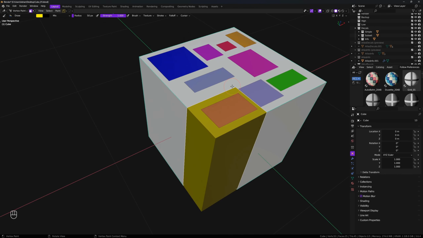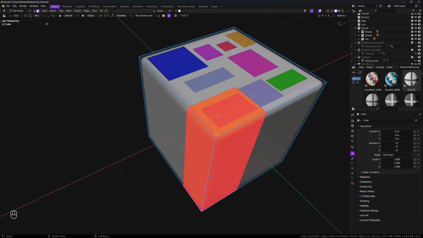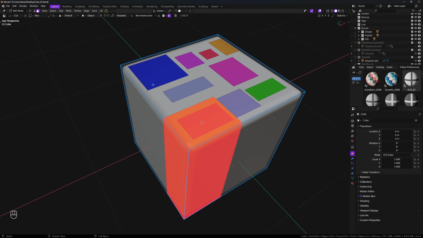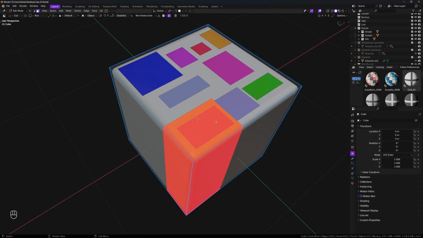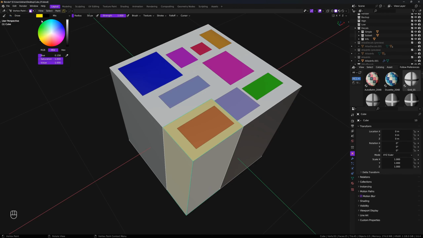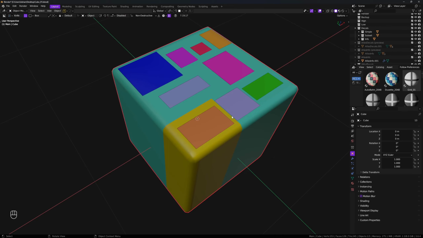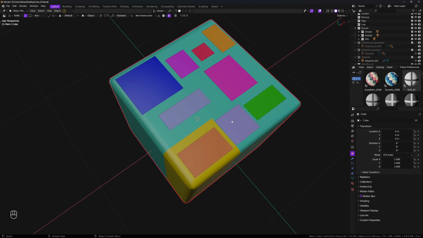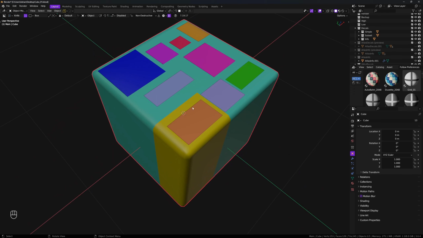And I'm gonna go back to edit mode. If you only have this, you can just leave it. You don't have to set the vertex paint for the other side, but I'm gonna do it anyway. So Control I to invert selection and go to vertex paint, change the color, and Shift K. Now we go to object mode and we have our cube and decals with different vertex paints.